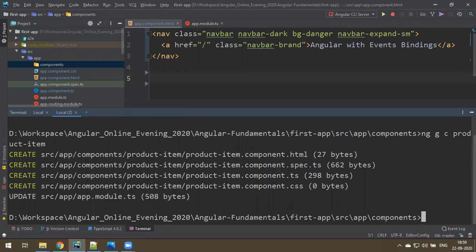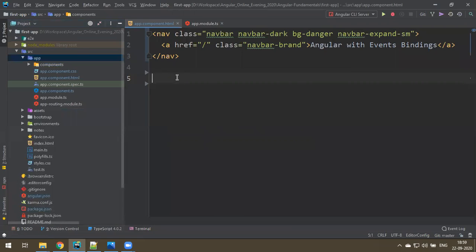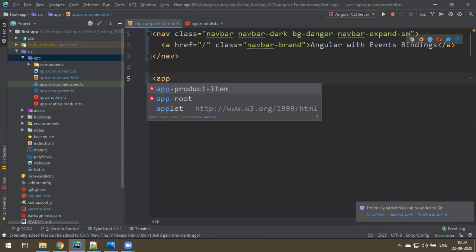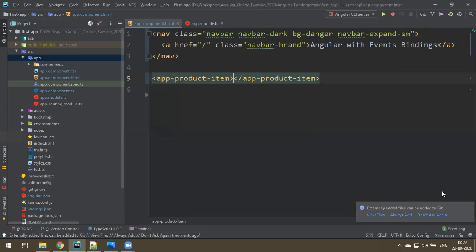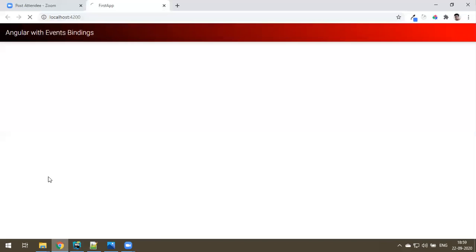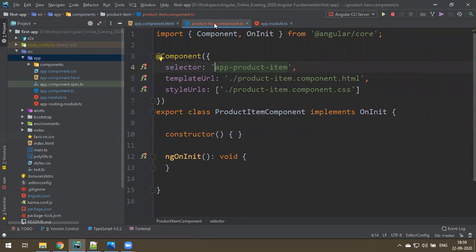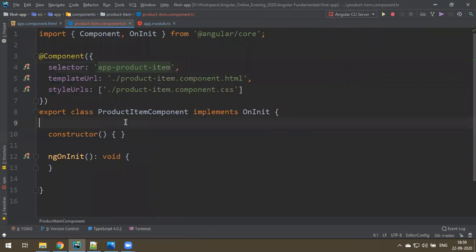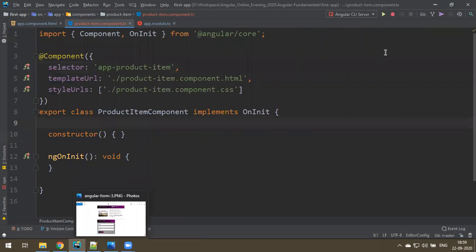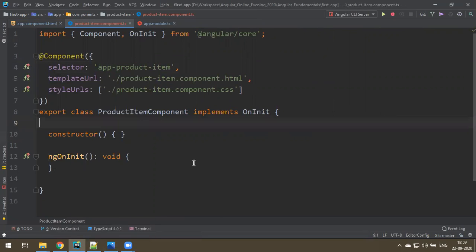Okay, it's done. Let me configure that here. Let's say app-product-item. So you get the default message product item works. Okay. Now in this, what's my plan is I want to display one product content. Product content means we don't have a server to fetch data and all. So let's create some our own static object because one row is one object. Okay, in a table. Let me create an object.